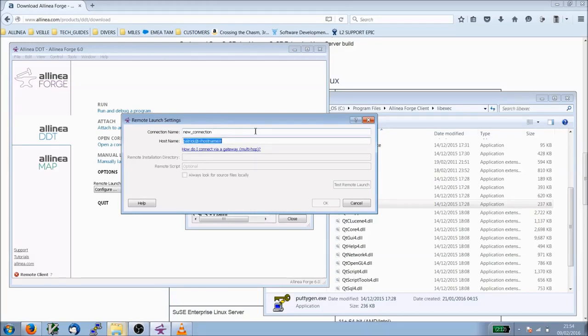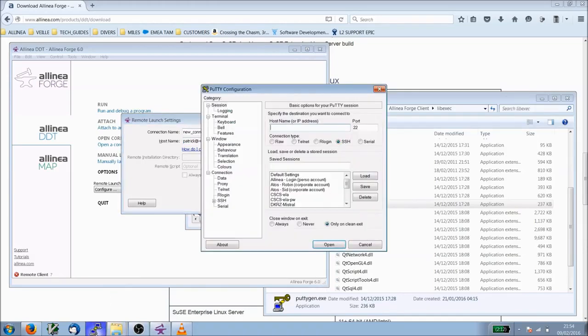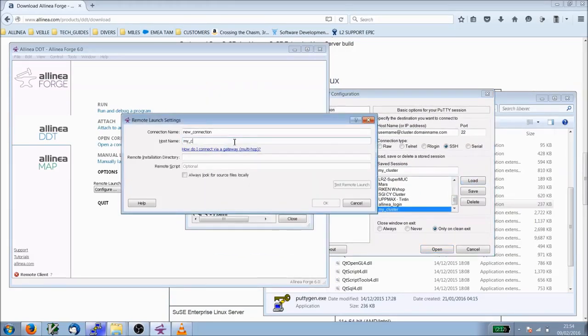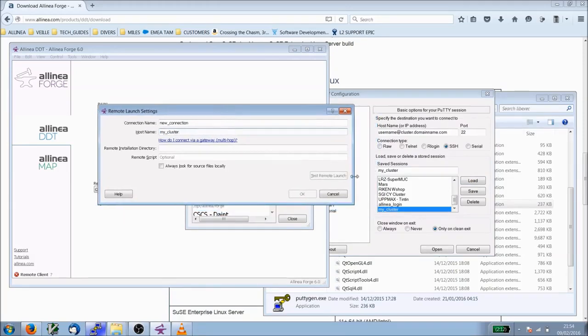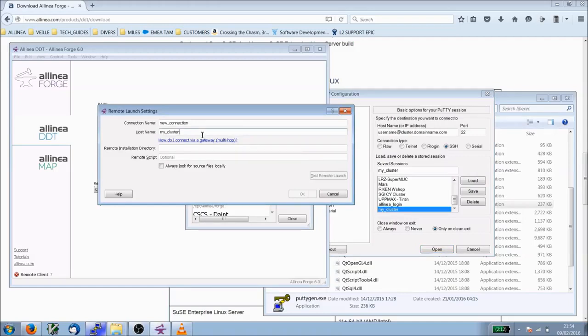The connection name is an identifier meant to help you organize different connections. This field plays no role whatsoever in the remote connection itself, so please feel free to use any name you want. The hostname field contains the saved session name that you entered in PuTTY. If you use this session, all the configuration that you have done, including proxies, SSH, keys, ports, etc., will automatically be reused. The installation field contains the path to Allinea Forge on the remote cluster.